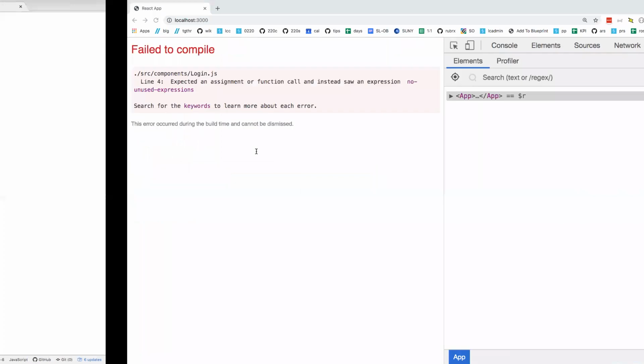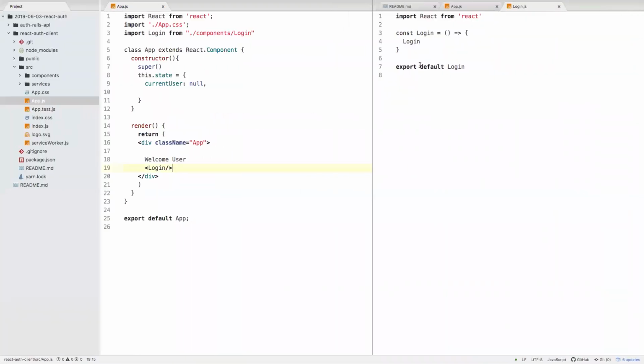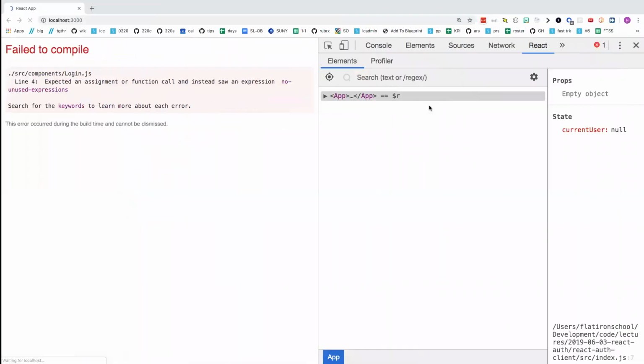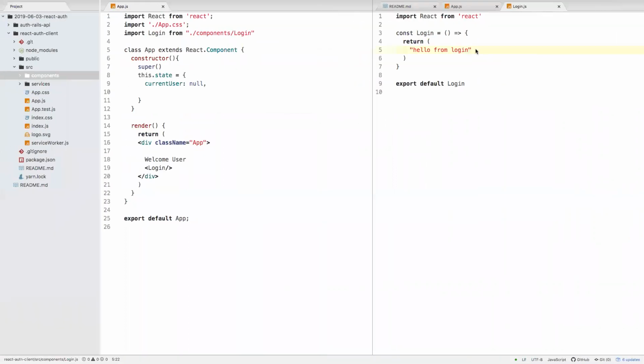I want to make sure that this thing shows up. Expected assignment, blah, blah, blah, const login equals this thing. Oh, duh, return. Let's just say, needs a div or something. Yeah, we're going to turn it into a div. Let's just make sure this is connected. Okay. There's hello from login. That's good news.